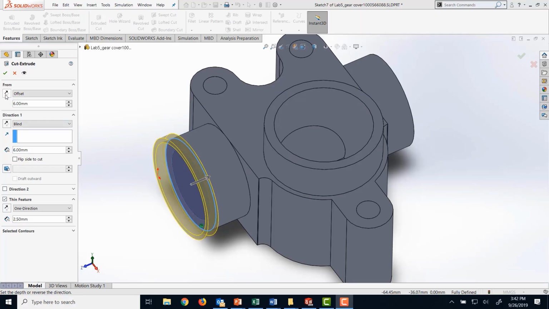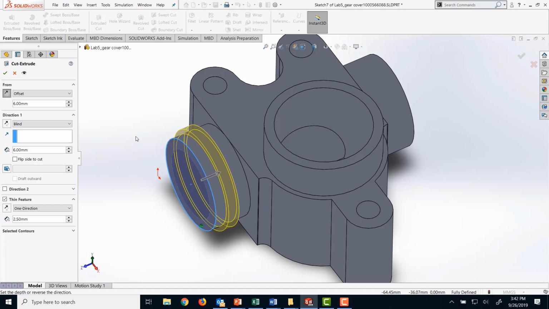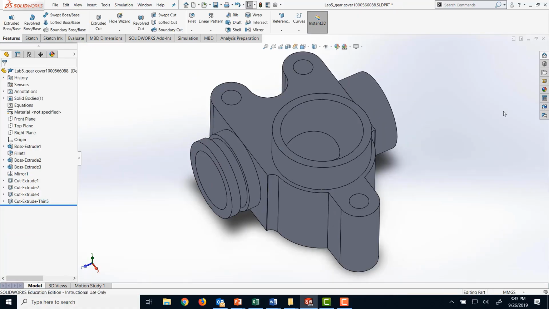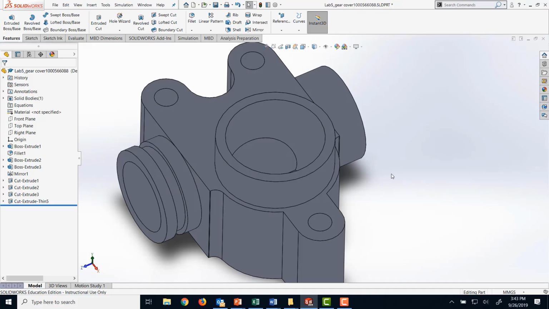To do that, I'm gonna change the offset direction so the cut goes towards inside, and I'm also gonna change the direction for this so that the cut is removing the material rather than pointing towards the outside. I'm gonna click OK. And with that step, I have created that groove that is specified in your manual.